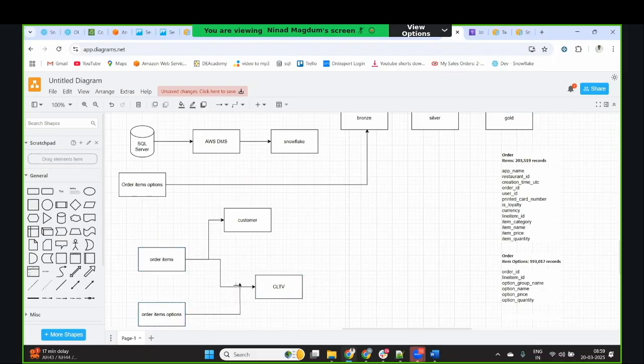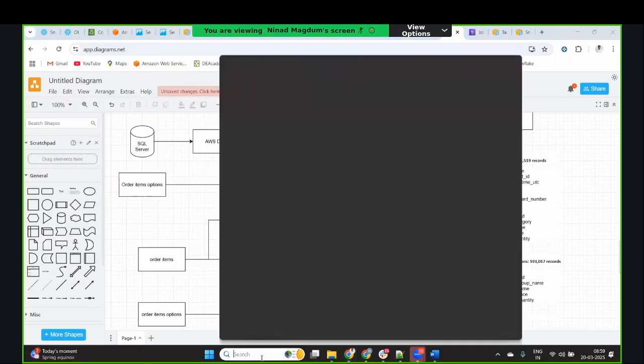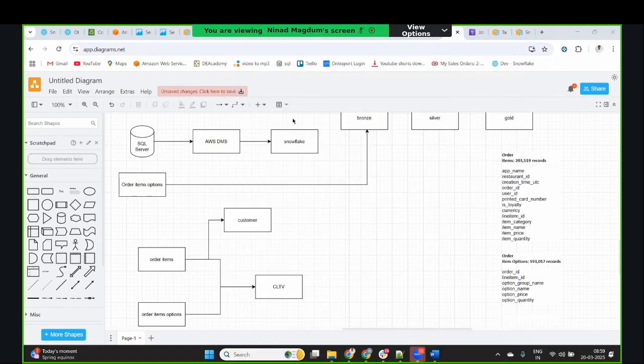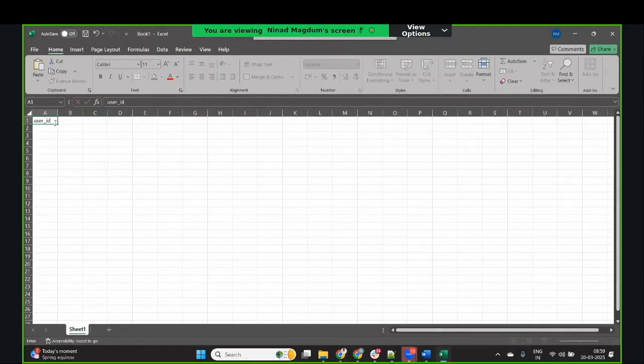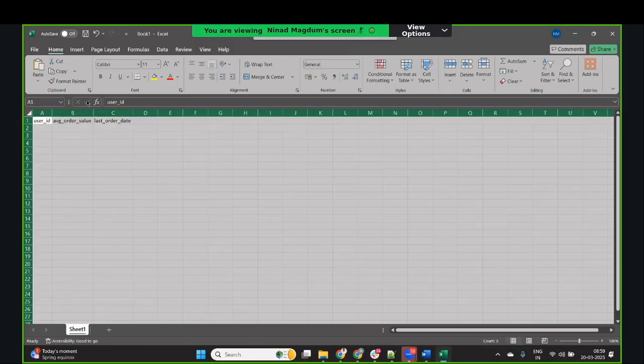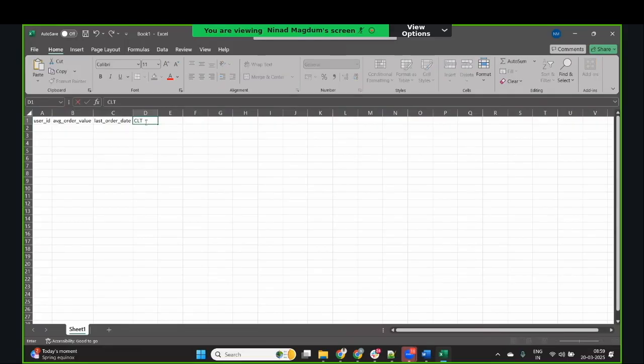Now, coming to the real data modeling question. For one user, let me open Excel quickly. How will this table look when we do real data modeling? User ID, we can have all those average order value and all those things required for frequency, frequency, last order date, that is what we will need here as well. Whatever is the formula for customer lifetime value, we are going to have all those columns here. Then we will have CLTV.